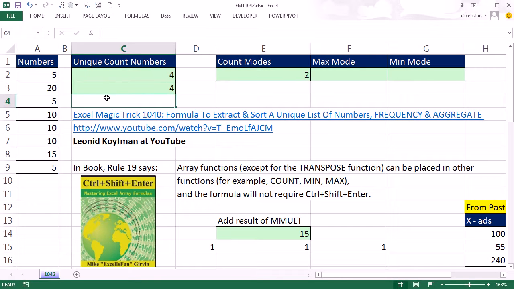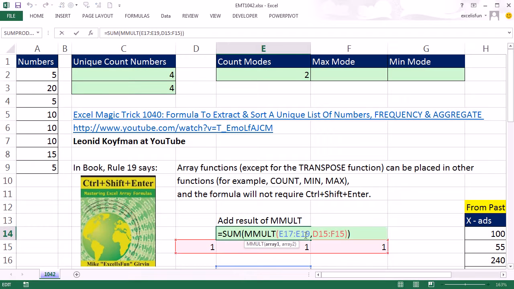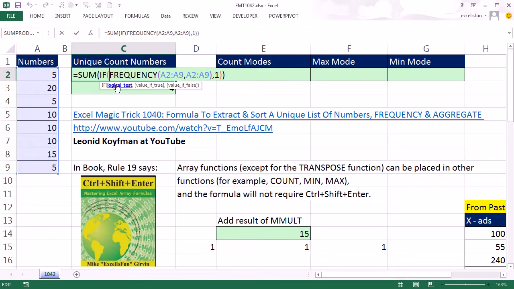No Control-Shift-Enter. Absolutely amazing. It's totally cool to hang out in our online Excel team. It's somewhat known that you can put array functions inside of other functions and not require Control-Shift-Enter. But that is so cool inside the IF.